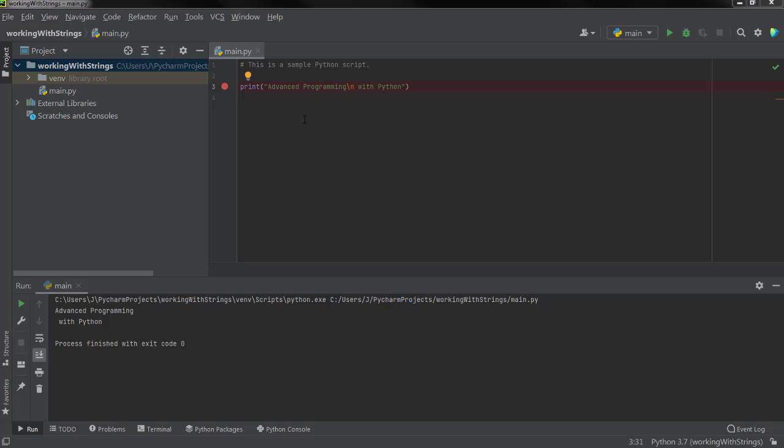So what this did is insert this special character, a new line, into the string. So now this one line, actually the string, is divided into two lines when it is printed.